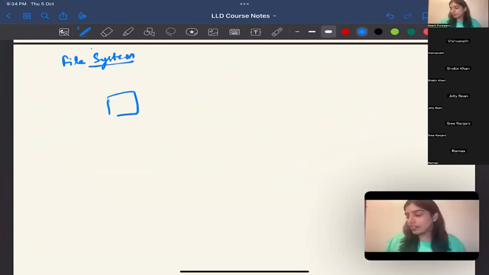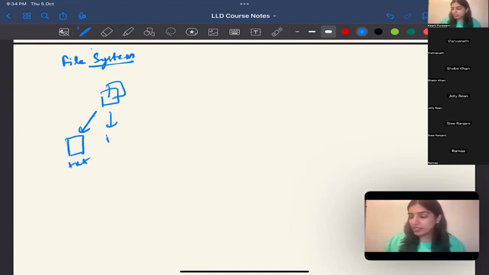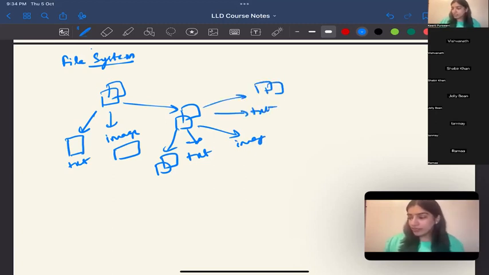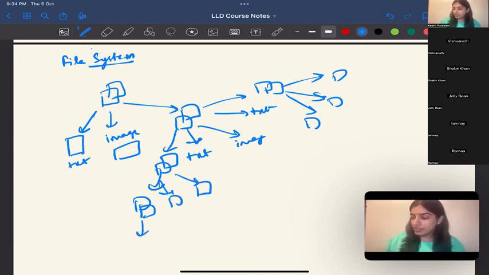So we have a directory, right? Suppose this is the directory. Inside this, there is a file, suppose a txt file. There is an image. Now inside this, we can again have a directory, inside of which we can again have a directory. We can either have a text file, an image, another text file, or another directory. Now inside this, 10 more directories. Inside this, 10 more directories. Inside this, a text and an image. So these are different objects that we have to deal with. So how do I design this?